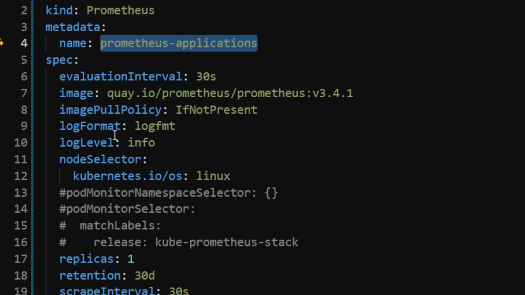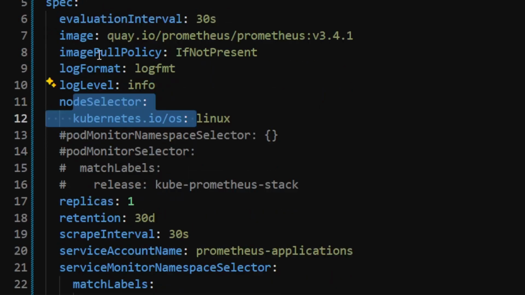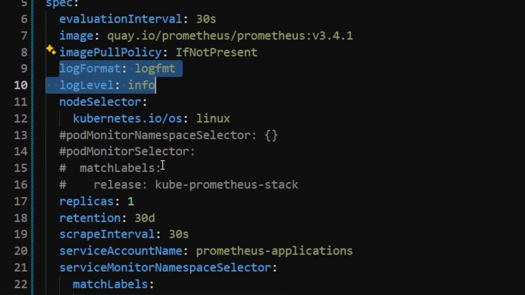And here are some of the settings that I like to use. First one is evaluation interval. This means that every time I make a change to service monitors, this Prometheus will evaluate all of these things for the configuration every 30 seconds. You can set an image with the version of Prometheus you want to use, node selectors, different log formats and log levels for this instance.